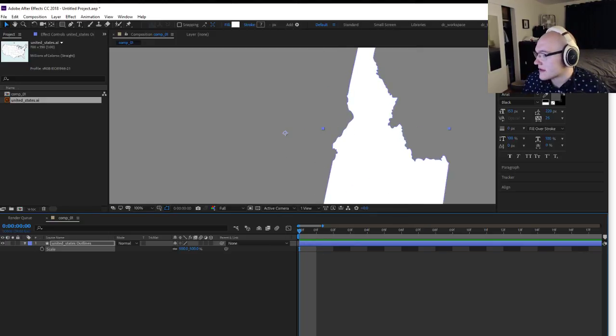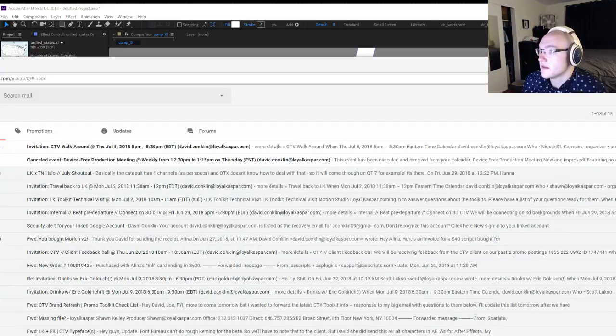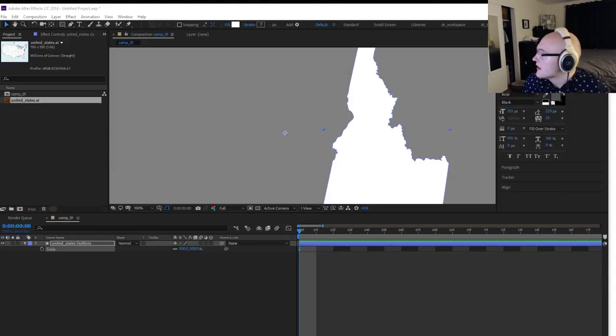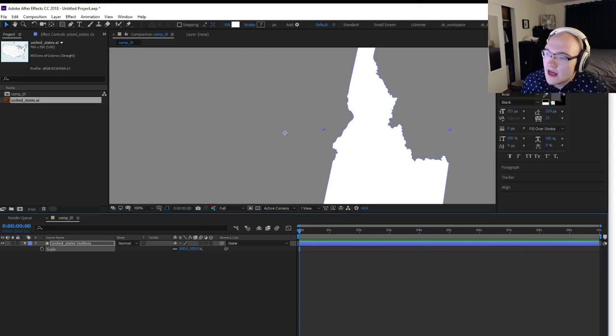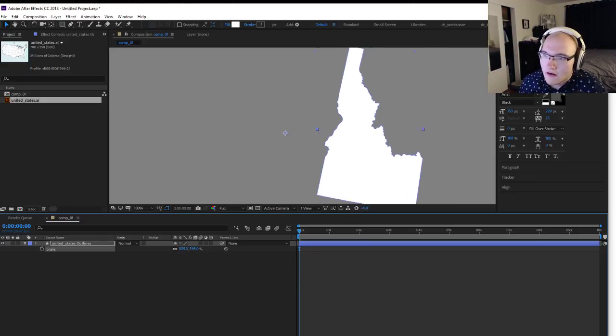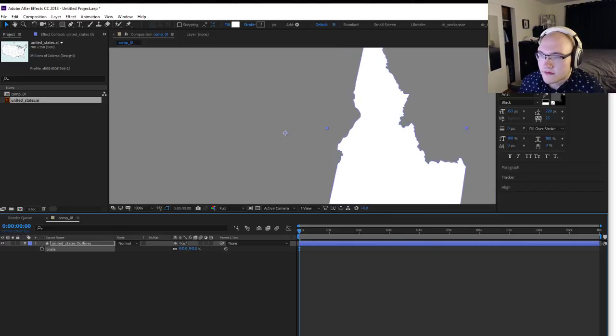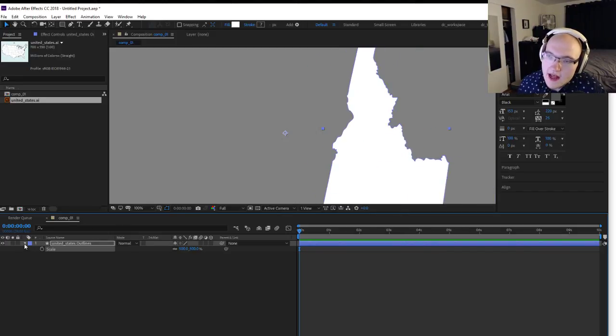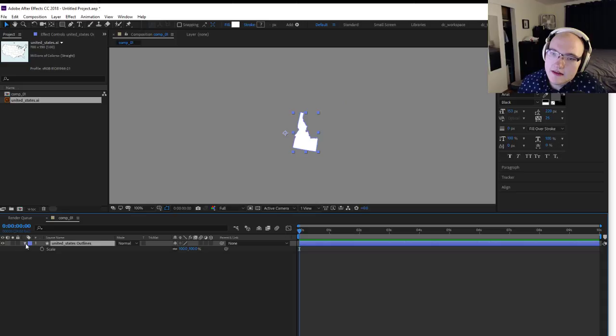It scales, excuse me, you don't need to see my emails. It scales using the anchor point as its point of origin. And that makes sense. We're used to seeing that in all kinds of programs. Anchor points are very familiar to us. But the problem with shape layers is that we have a bunch of anchor points.